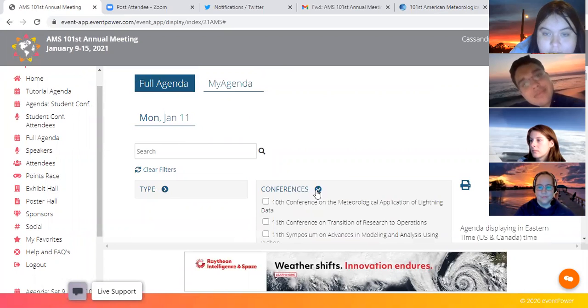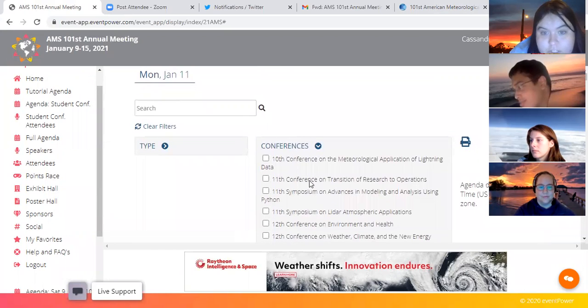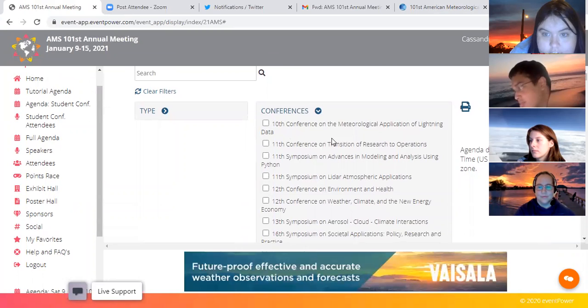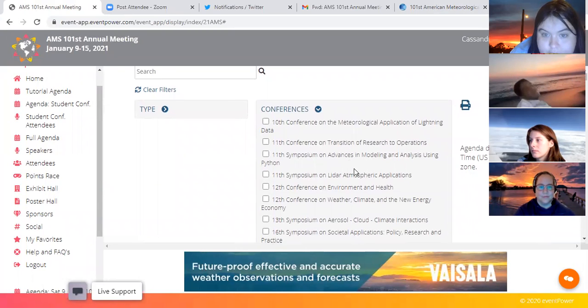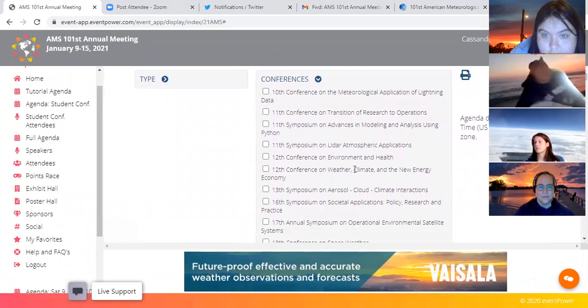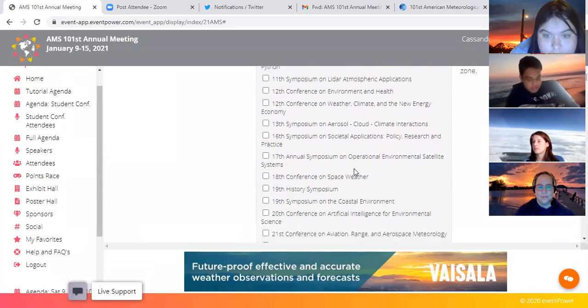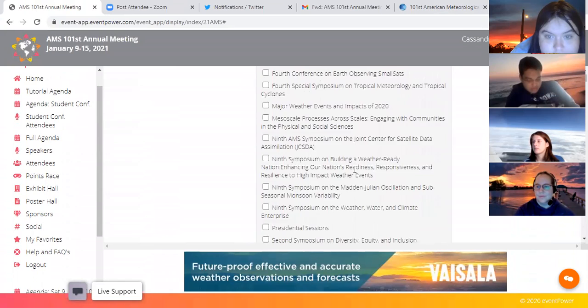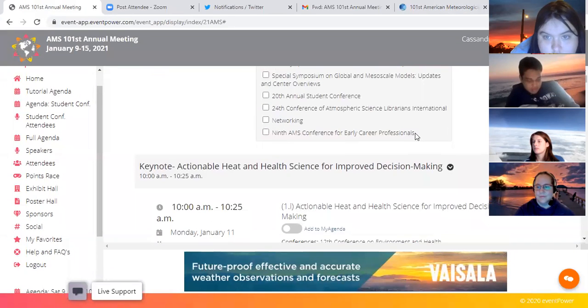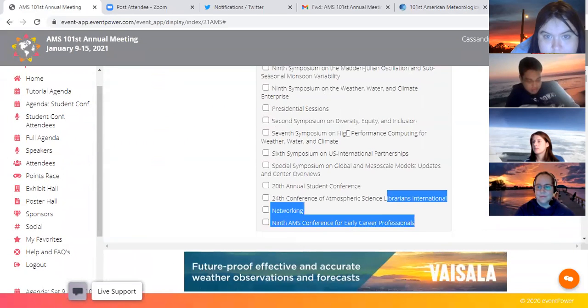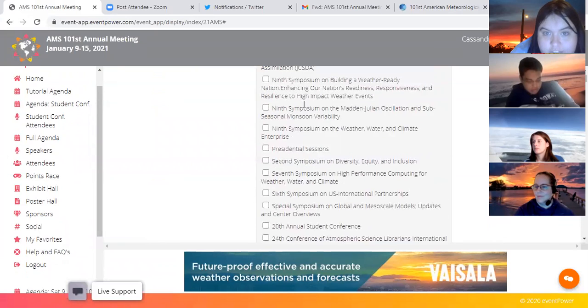At the time of the AMS conference, there's a whole bunch of other conferences happening. You have the lightning data, advances in modeling, LIDAR, environment and health, weather, climate, new energy, aerosols, history, conference on space weather. So a whole bunch of symposiums and conferences happening under it. So you would have to pick which ones you want to see more of.